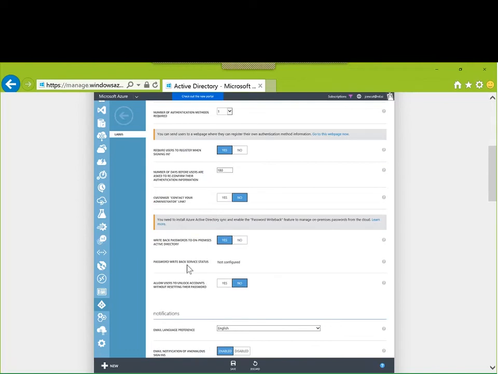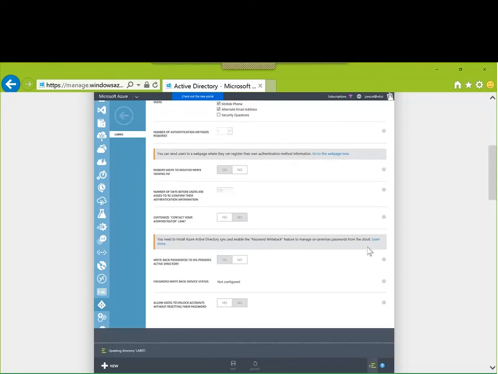We also have some authentication methods that are available to the users, and the part that is important for the password write-back feature to work is this one, password write-back service status, and also this write-back passwords to on-premise Active Directory, which is already enabled. So this status of the service will change to active when the reconfiguration process on our Active Directory Connect tool successfully completes. Let's just save all the settings that we enabled.